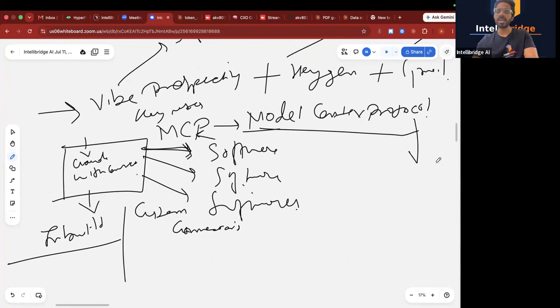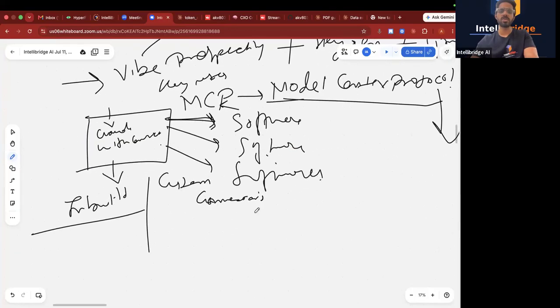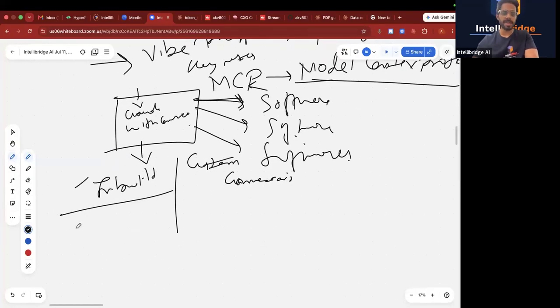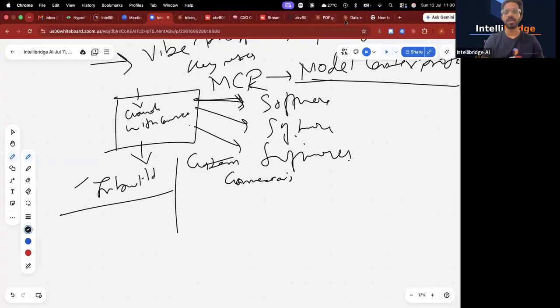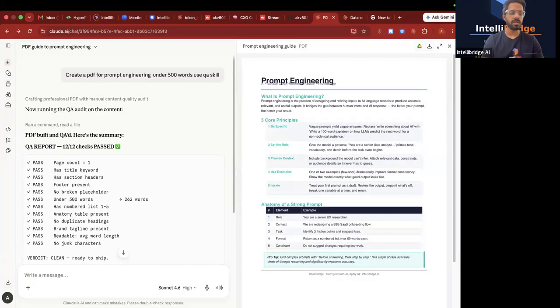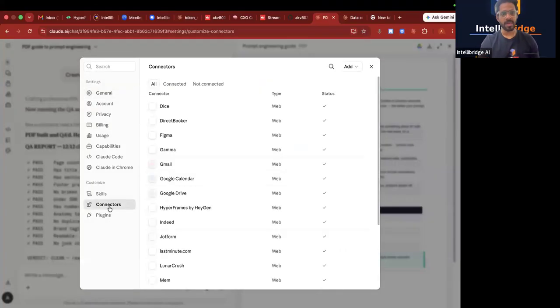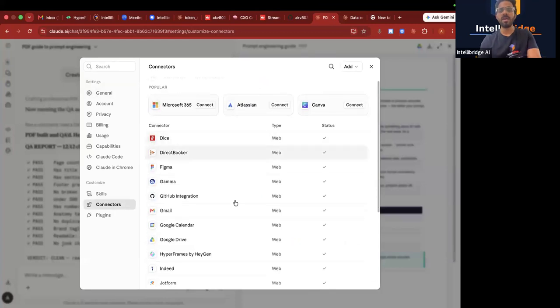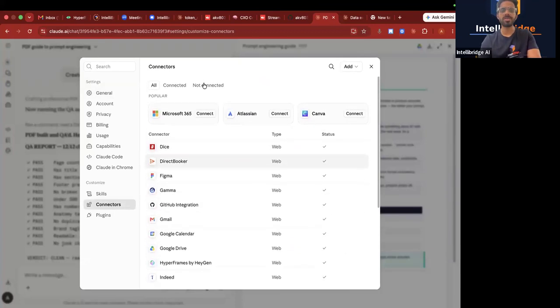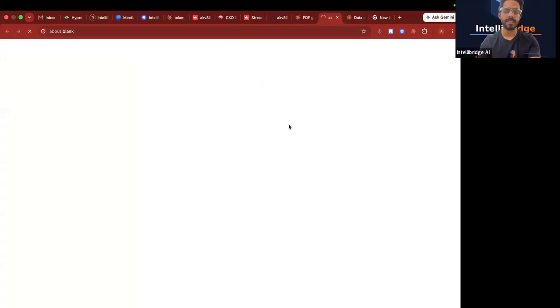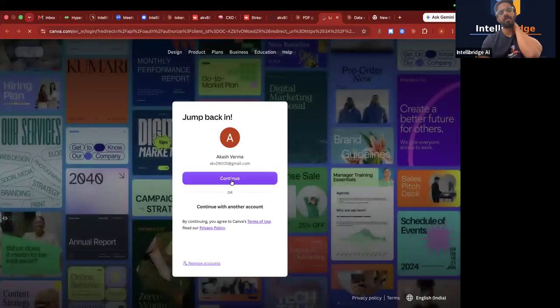I'm not going into technicalities of how MCP works because it doesn't suit the whole purpose of this masterclass. But through MCPs, Claude can connect to different softwares. There are two types: inbuilt and custom. Inbuilt we saw yesterday also, right? Let's go to settings, connectors. You see, which is very easily available. Let's go to Canva. I'll just hit connect, and then continue.